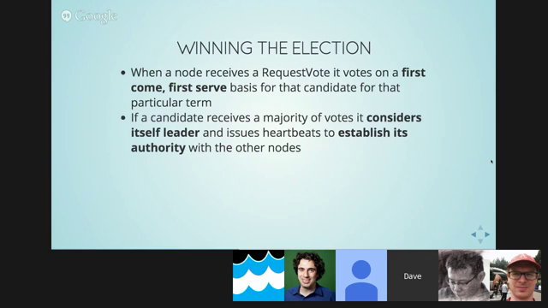If a candidate receives a majority of votes, then it considers itself to be leader, and it issues heartbeats to establish its authority with the other nodes. Remember, all the other nodes are potentially not hearing anything from the leader, so as soon as it issues these heartbeats, it's now going to be considered to be the leader.